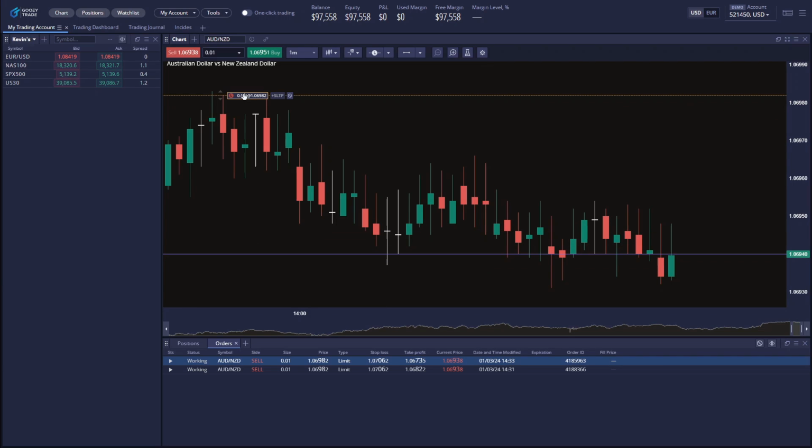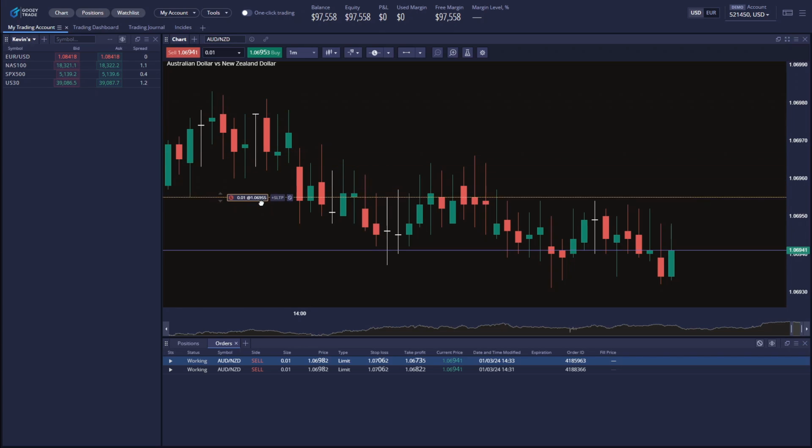So we don't think price is going to go up that high. We want to get into the trade. We can just slide it down.